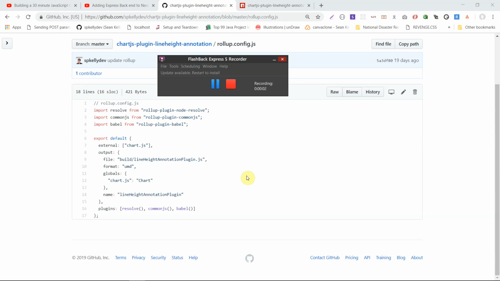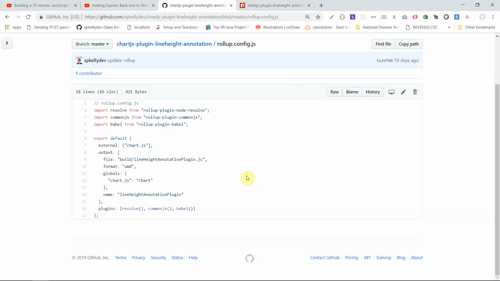Hey everybody, welcome to the next video in the series on Chart.js. So let me just explain real quick. In this video I'm just going to be going through the plugin that I've published, the Chart.js plugin line height annotation plugin. I'm just going to go through the GitHub repo.